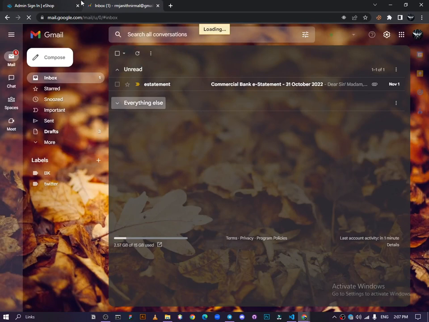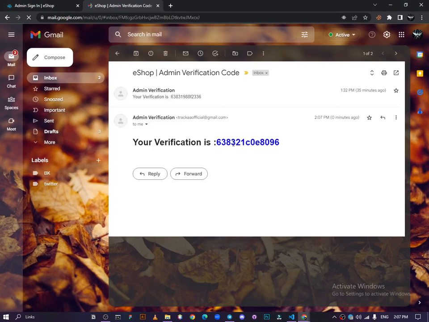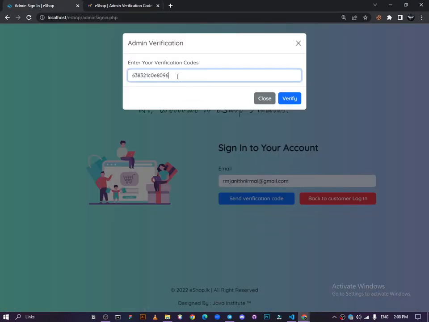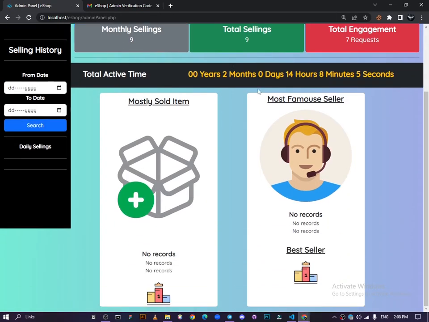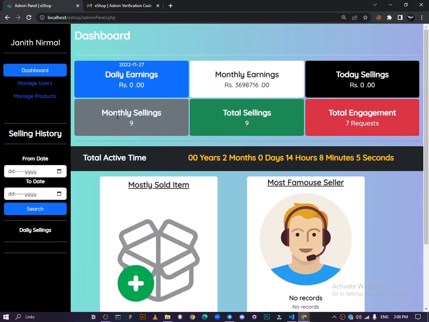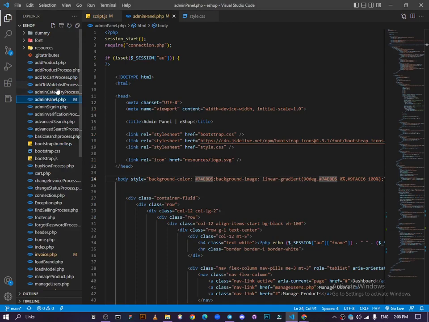Let me refresh. Okay, so as you can see, we have the admin verification. This is the latest verification. I will copy that code, paste it here and verify. So now it redirects me to this page. That is how you sign into your admin profile and reach this page. So basically, in the backend, what we have done is we need to make admins.